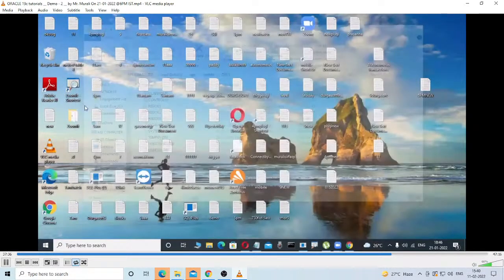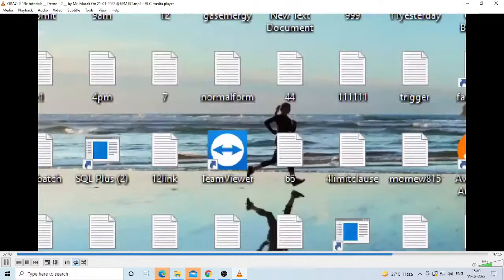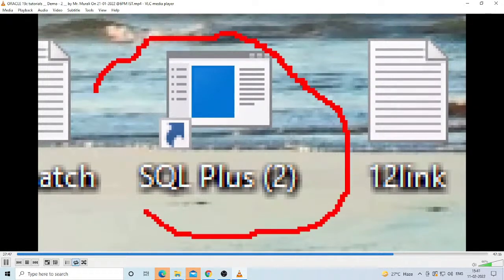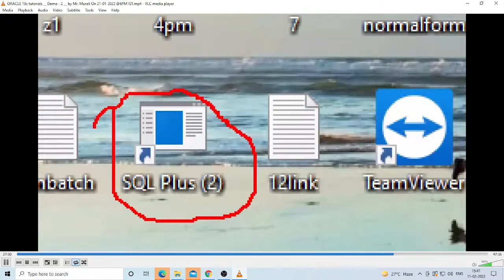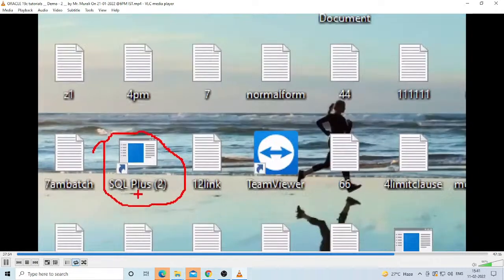Suppose in a screen only. Here, anybody observe it? What is this one? In my screen only, something is there, maybe. What is this one? I'm installing Oracle. What is this one? SQL Plus is there.